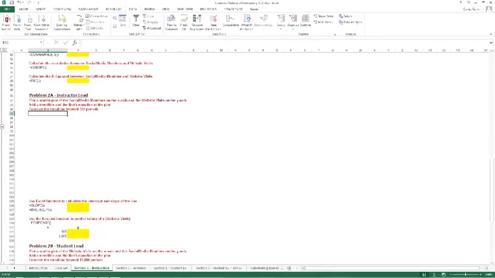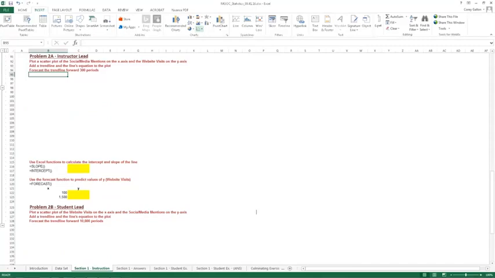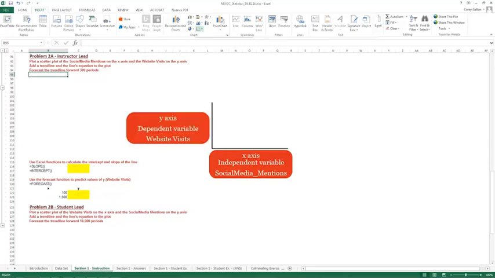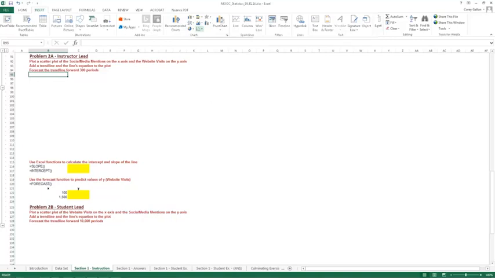Let's extend our understanding of these statistical methods to develop a forecast of website visits based on social media mentions. A scatter plot simply plots each observation of our two variables, social media mentions and website visits, on a chart, with social media mentions, our independent variable, on the x-axis, and website visits, our dependent variable, on the y-axis. It's a simple chart and forms the basis of our simple linear regression-based forecast.